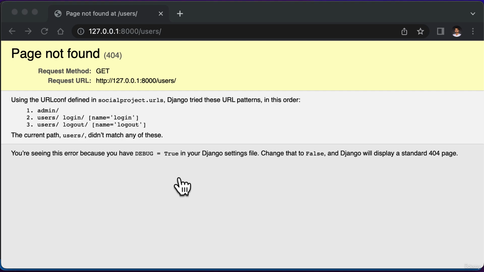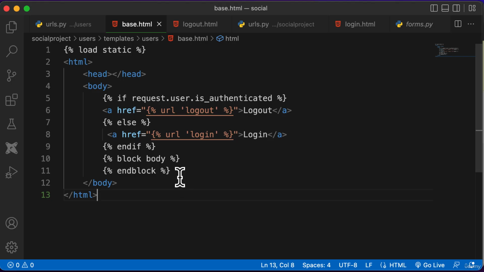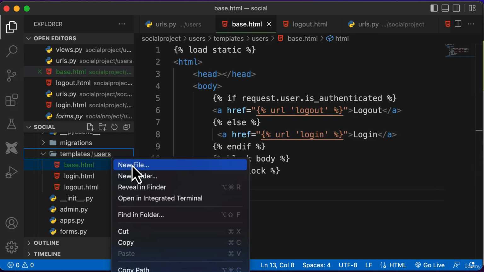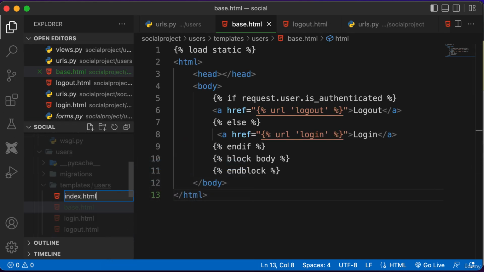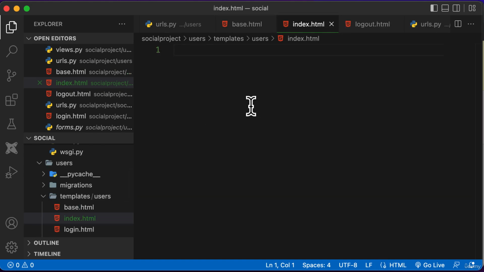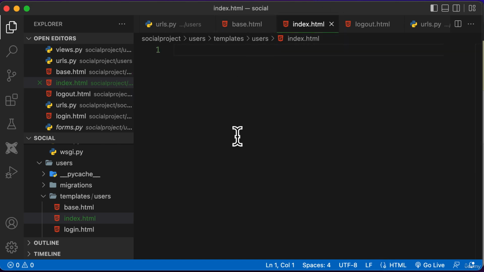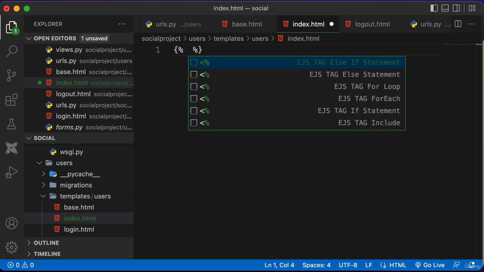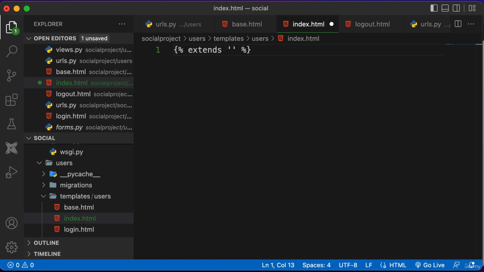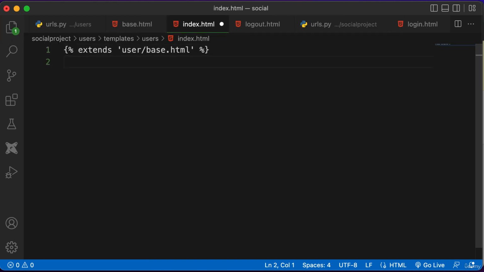In order to set it up, first of all, let's go back to VS Code. Here, to create a particular page, I'll go to the templates, create a new file and call it index.html. This index.html is going to extend from the base template which we have just created, because this index template should have the navigation bar of that template. So I'll make this extend from the base template, so I would say extends users/base.html.